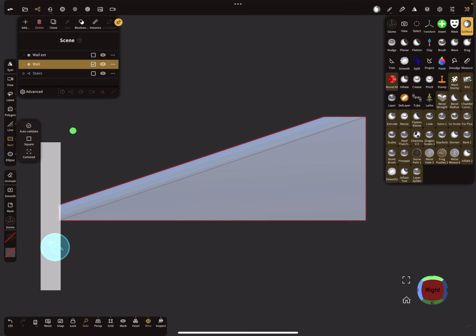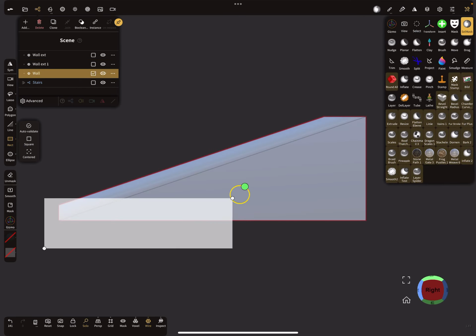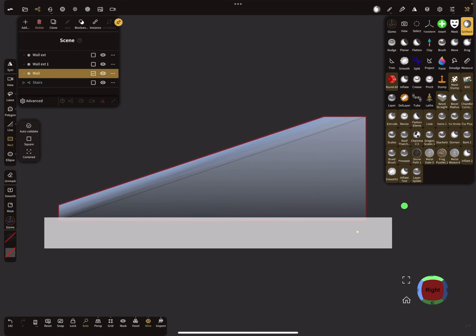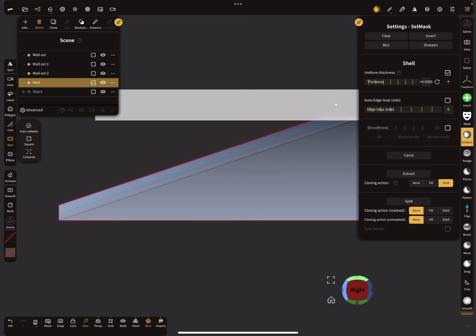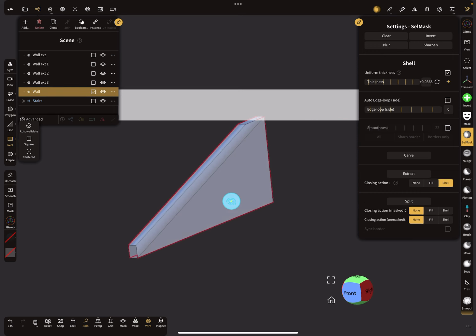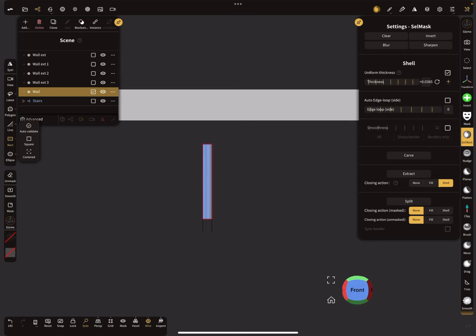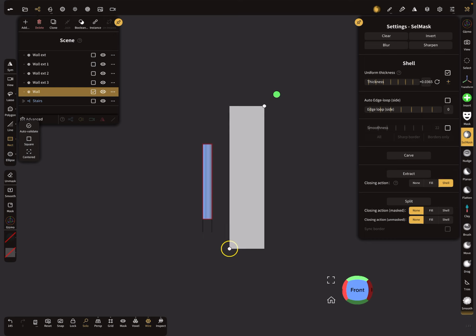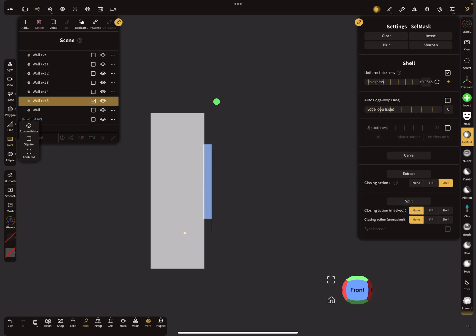Select the main object, mask, split. Main object, split, split. So, and this is in the front view. Split. Sorry, we have to select it and split it.